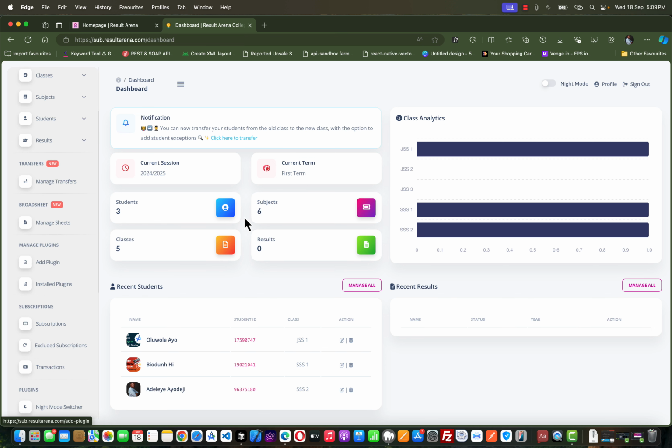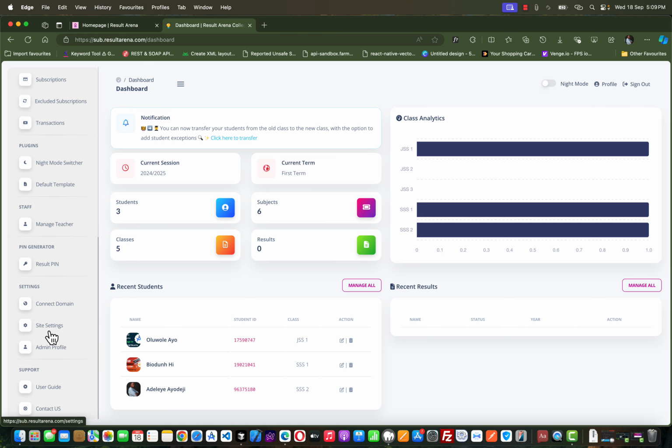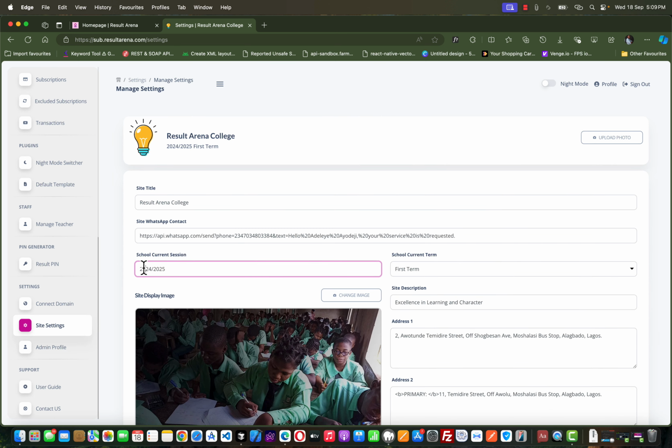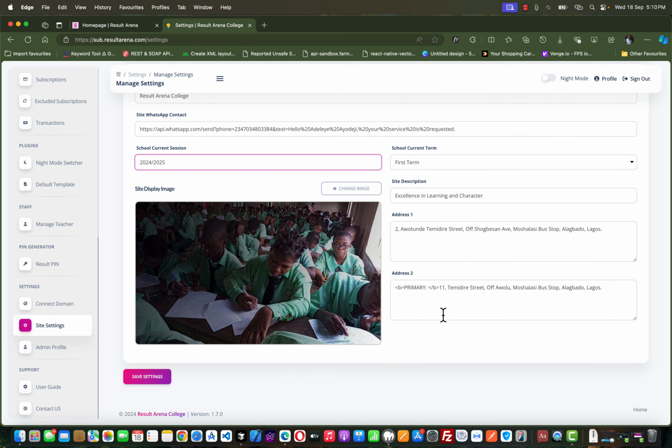So once you are here, you will notice your current session is 2024-2025, and the current term is first term. These two can be edited on the settings page. Yes, you go to the site settings, you will find it: 2024-2025, then first term, then you have address 1, address 2. This address is very important for the reports view.